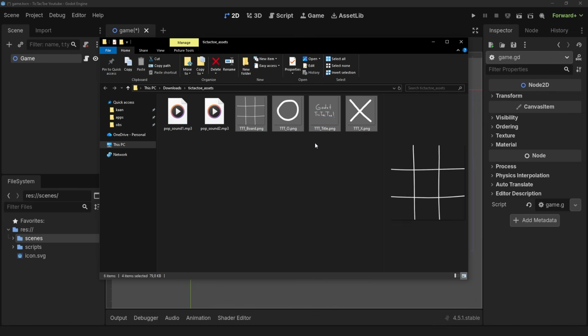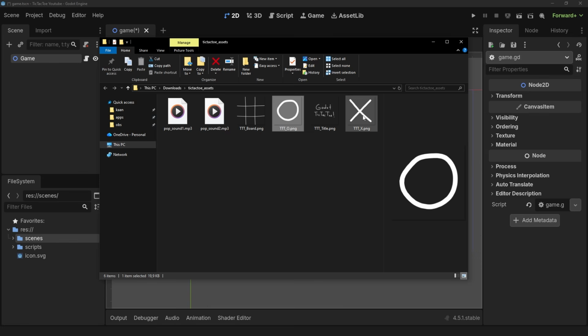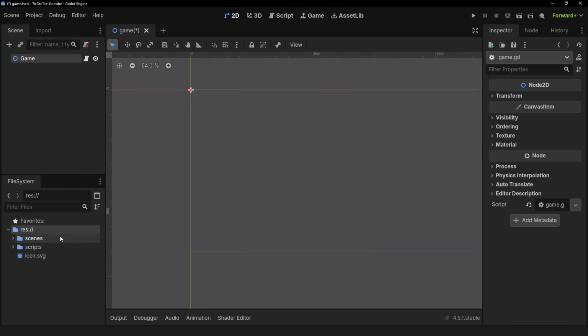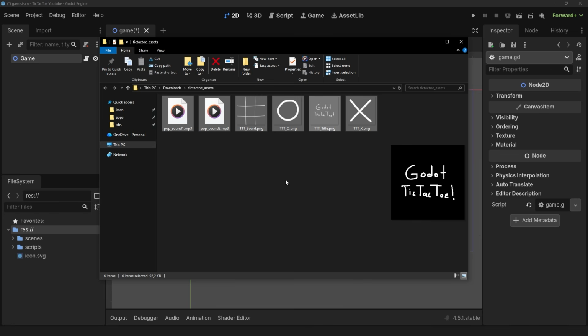We have some graphics for the board, for the shapes, and also the title. And we also have some sound effects that we're going to use. We're going to create a folder for these inside of the file system, just like we did for the scenes and the scripts. And then we're going to import all of them into Godot.